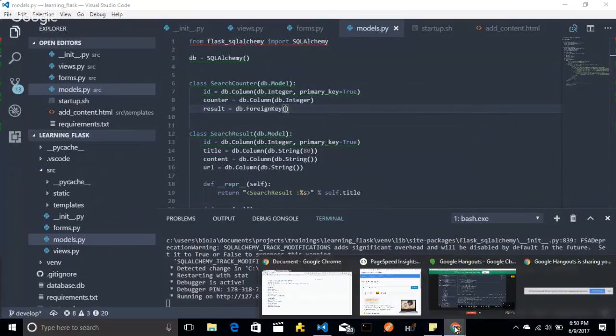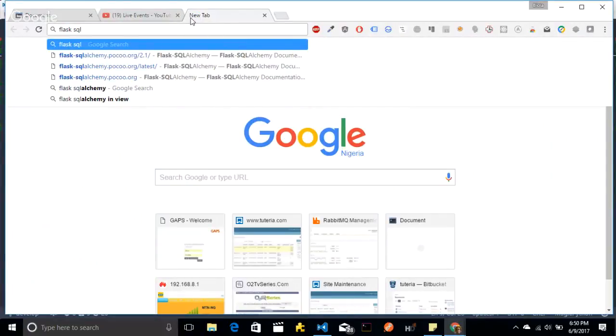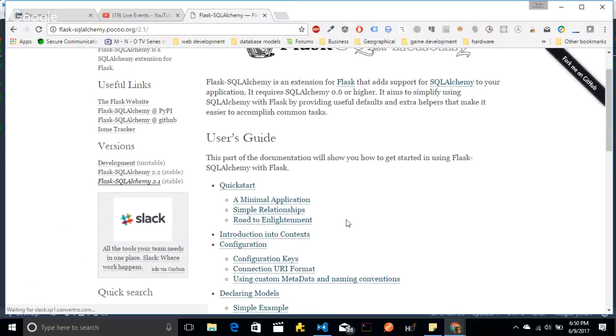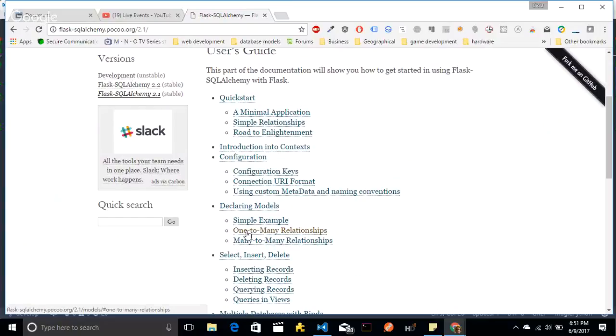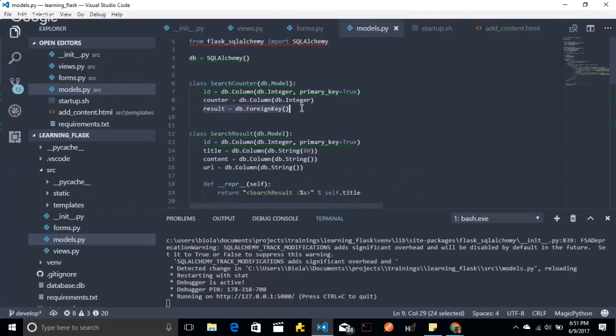Now, I'm not sure of the exact configuration, so I'm going to go to the Flask SQLAlchemy docs. We need to always make it a habit to go to the docs when we're not sure of something. I'm trying to model a one-to-many relationship. Here there is an individual relationship, but in my own case, I'm interested in this, so I'm going to change it. Instead of person ID, I'm going to change it to suit our work. We're going to call it result ID.